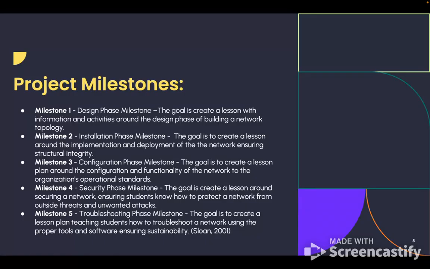There will be security phases where they'll go and set up passwords, firewalls, do encryption things, all to keep the network safe. There will be the troubleshooting phase at the end where you're pretty much battle testing the network. They'll learn how to do that, what troubleshooting tools to use, so they can ensure that when they leave that network standing, it will be safe and effective.